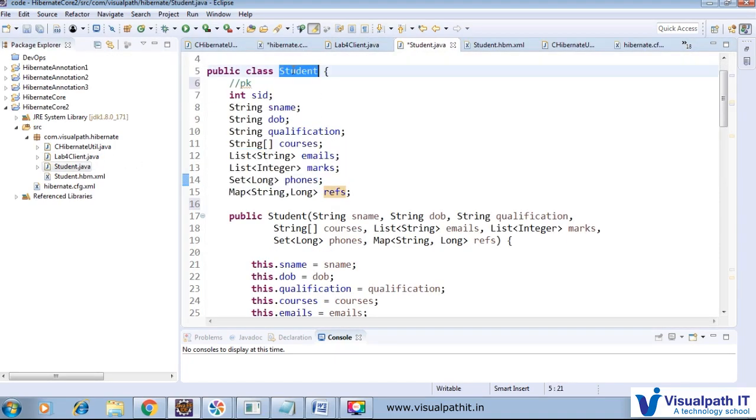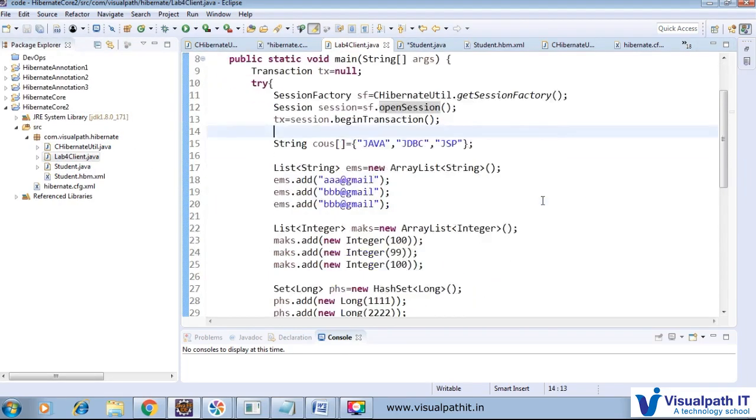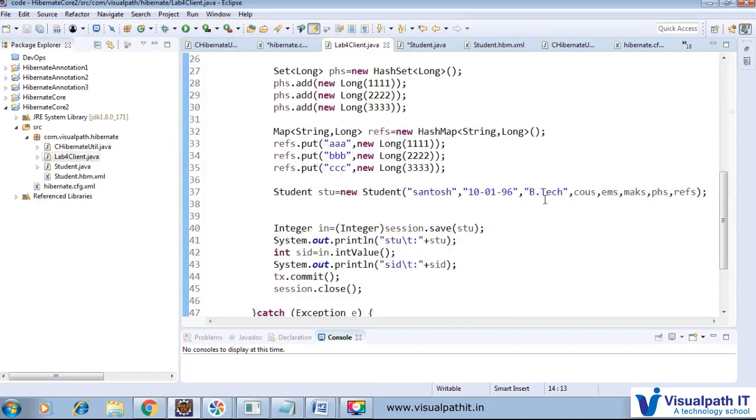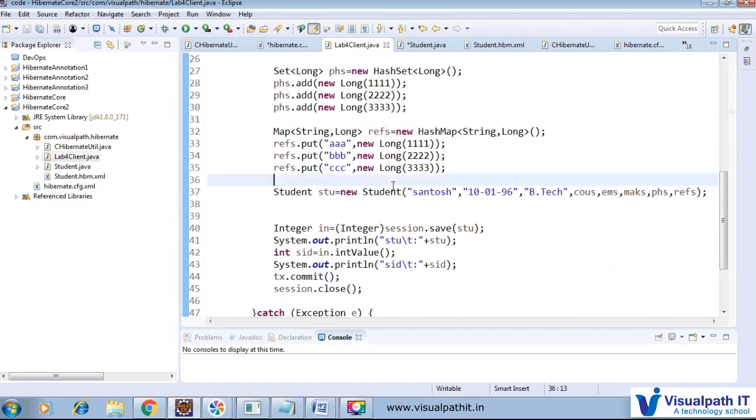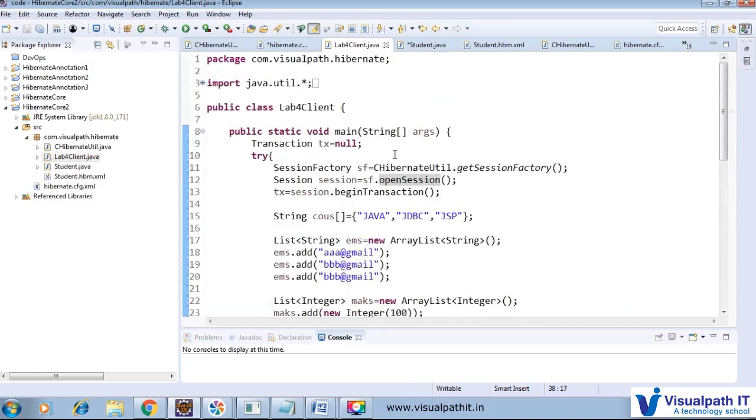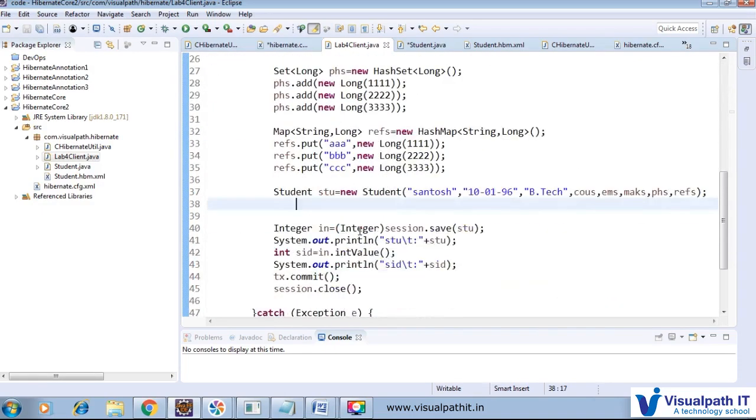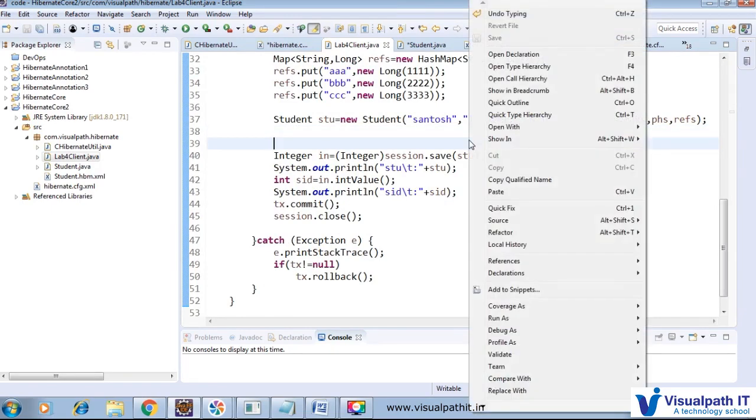One student table is there. After that the course is there, email is there, marks is there, phone is there, reference is there. We'll see how the tables are automatically created and how the information will be stored here. I did not do anything, just created the particular object and called the student method. No changes here, same thing: how we get the session factory, session, transaction, and transaction.commit, transaction.rollback. The same we already did in the 2 other projects.